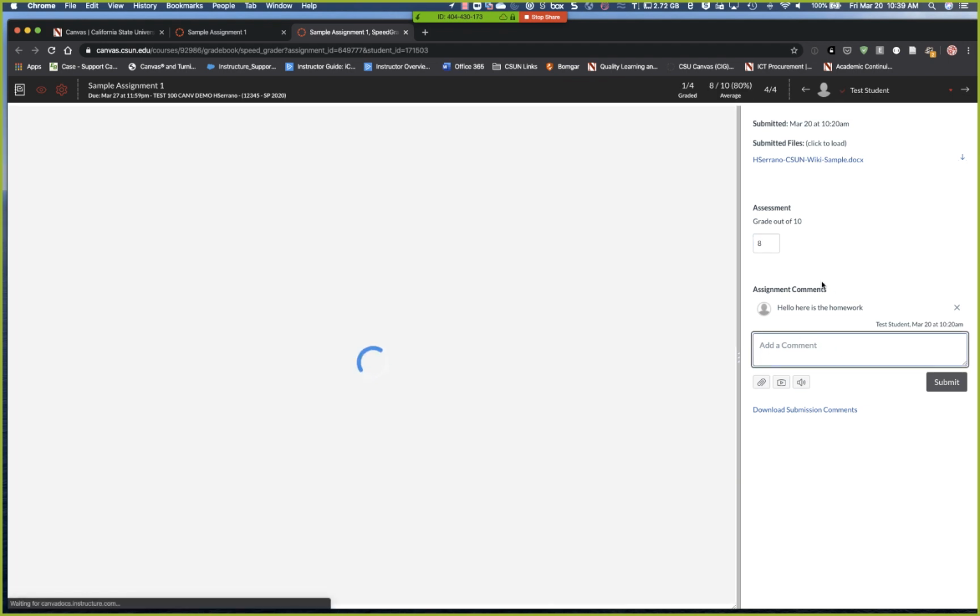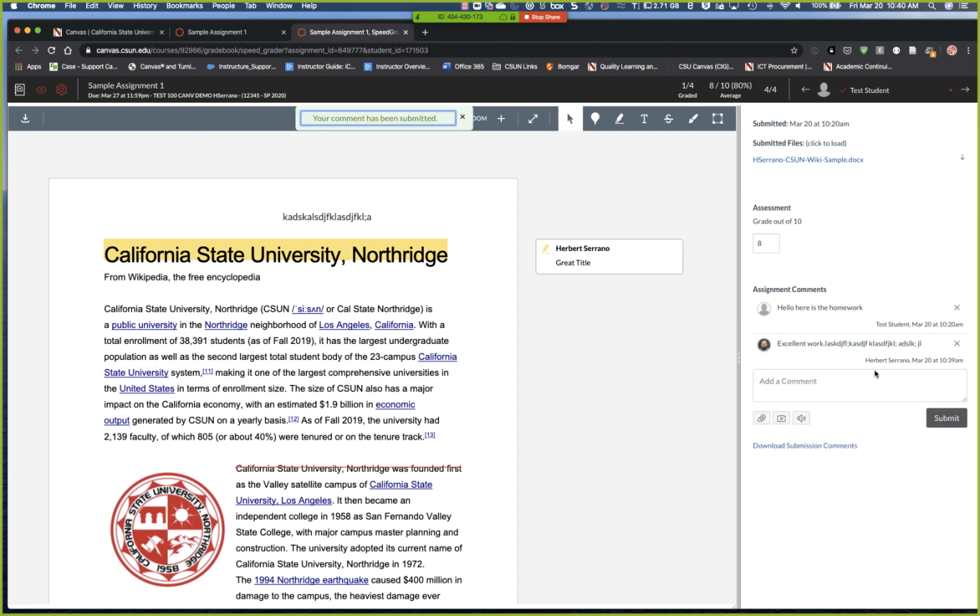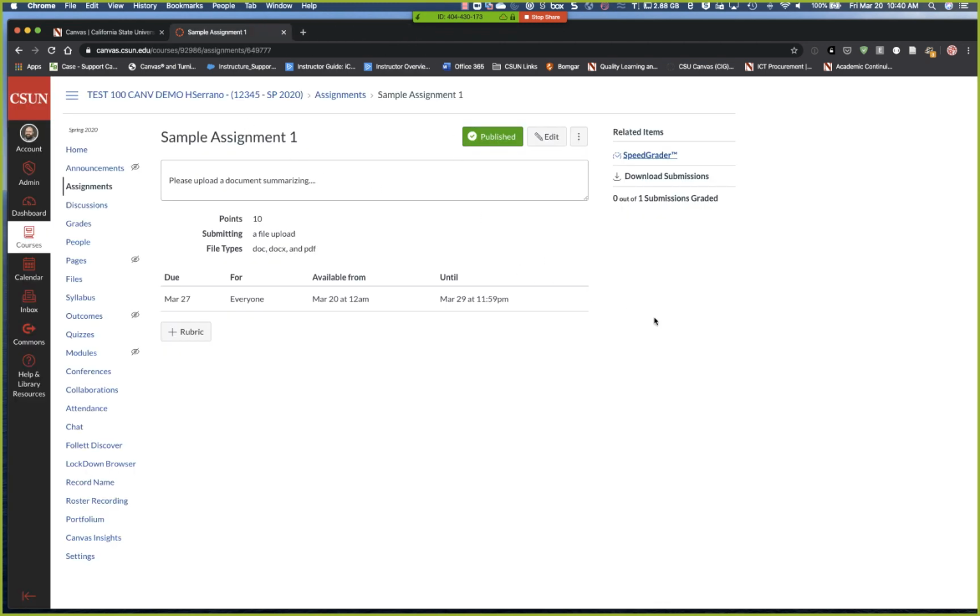And here, once that screen refreshes, the grade has been recorded. If I wanted to assign any general feedback, I could do that here. Excellent work. Blah, blah, blah. Now I click submit. The feedback has been recorded and the grade has been recorded. So now when I close this window, I'm taken back to the sample assignment. I'm going to refresh this page. And now I see that 1 out of 1 submissions have been graded. So that's the first way to get to the grading component.